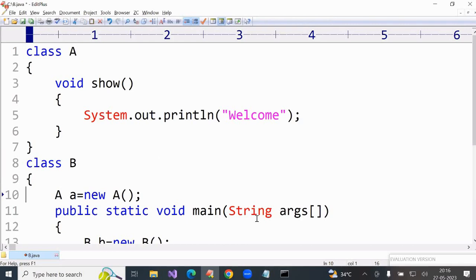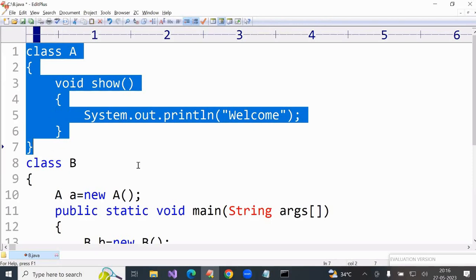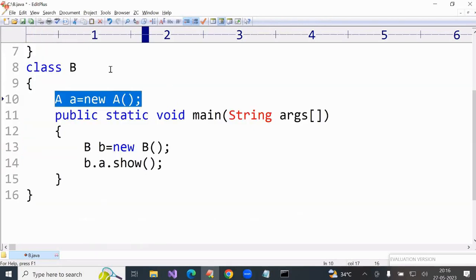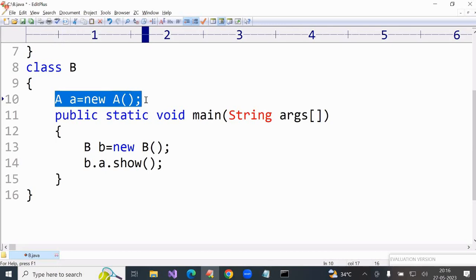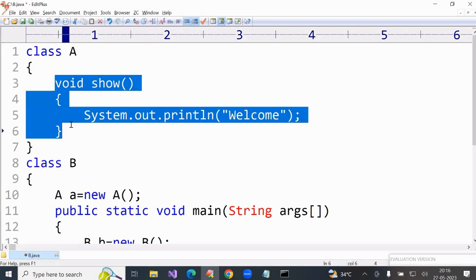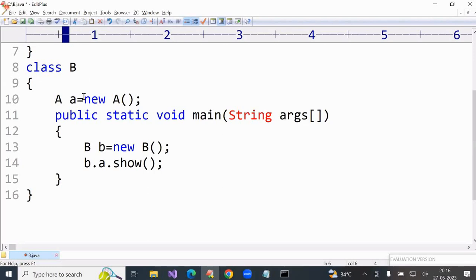Now you observe, here an A class object I created as a member of B class. This relationship is called has-a relationship. Composition, one in another. Now B has-a. Previous program B is-a. Now B has-a. Now for calling the show method, which class object is required? A class. An A class object created. That object referred by small a.